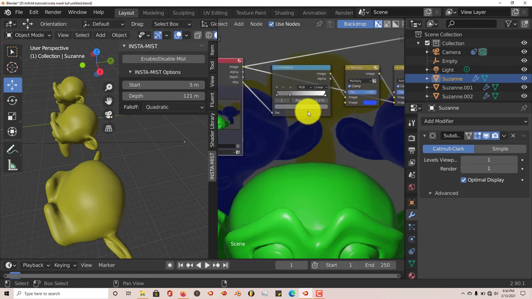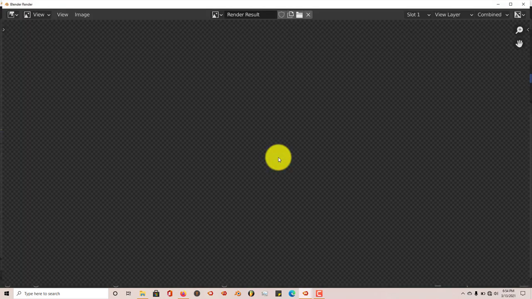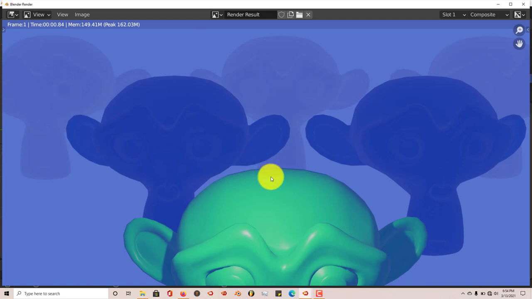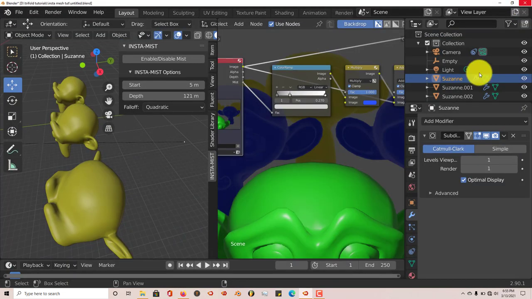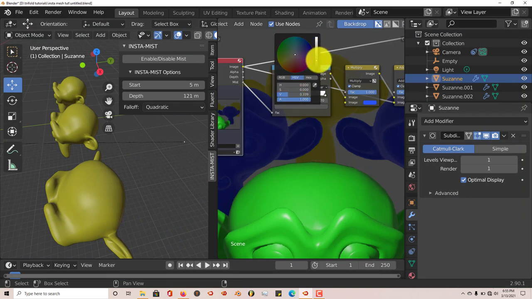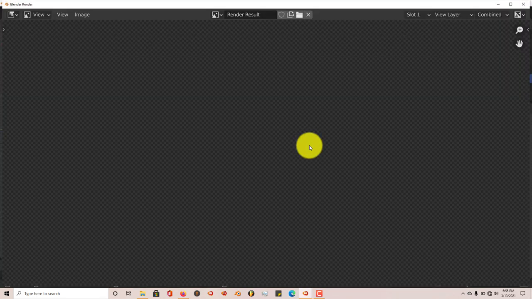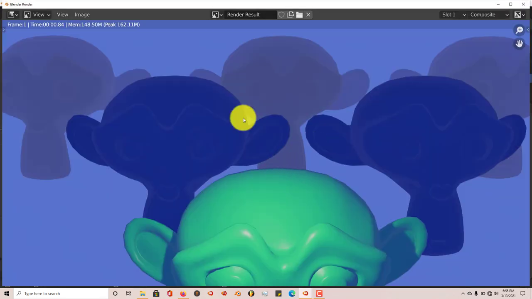And let's mess with the thickness of the mist. Let's click on that and pull this up. F12 again. And it makes it a little bit darker, or actually a little bit lighter, which is good. Let's press on that again. Let's pull this down. Let's see what that does. F12 again. And it makes it a little bit dark.